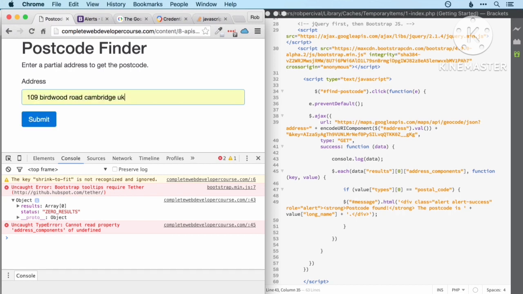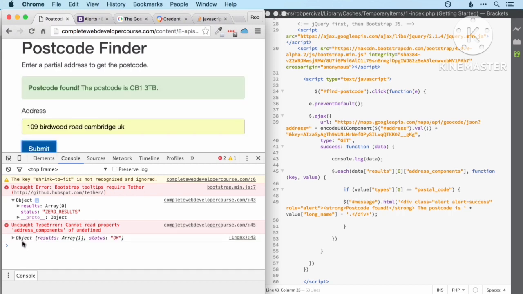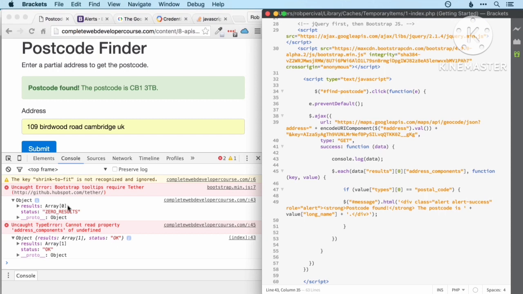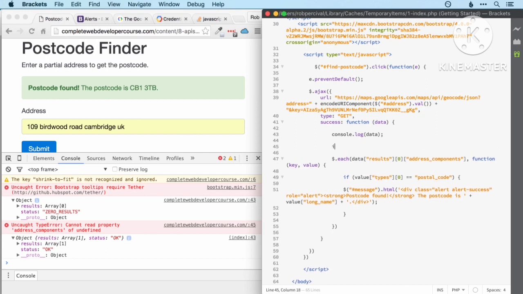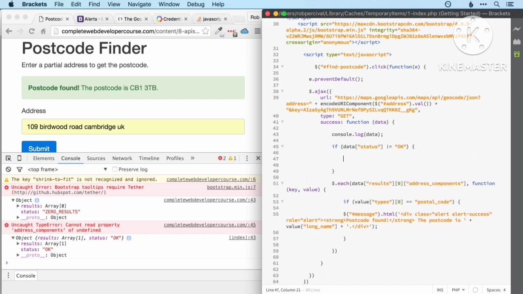Let's just have another look at what we get with a success. There we get a status of OK. So actually I think it's probably best to check for a status of OK. And if we've got that, do the success. Otherwise, give them an error message. So what we'll do is we'll check for data status, and we'll initially check to see whether it's not OK. And then if it's not OK, then we'll update the message.